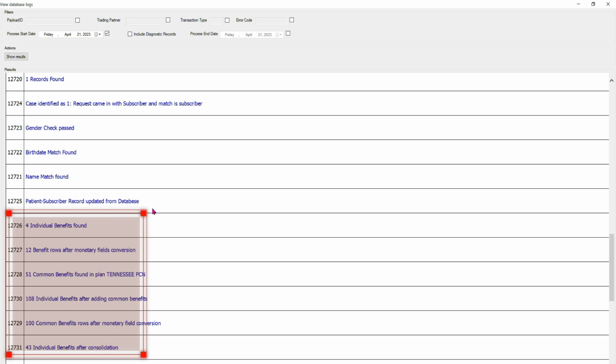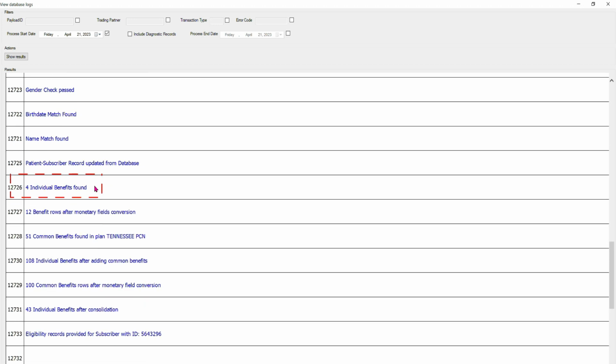I find 4 individual rows of benefits. We have to expand them into separate rows for deductibles and accumulators. So these 4 benefits translate into 12 EB segments. And from the health plan that this person subscribed to, which was Tennessee PCN, we get 51 common benefits. In total, we get 108. When we add the common benefits to the individual, we consolidate this and have only 43 benefit rows.